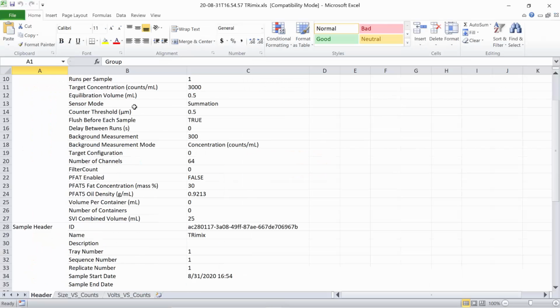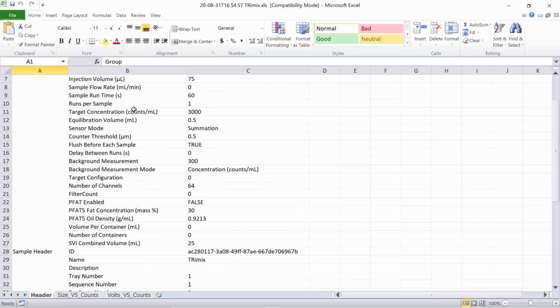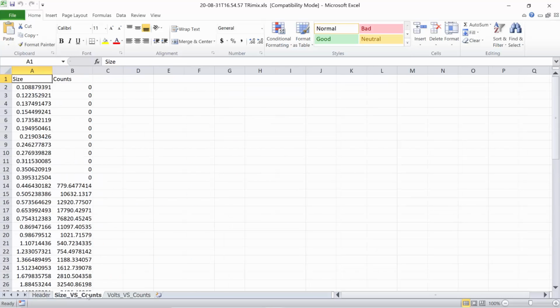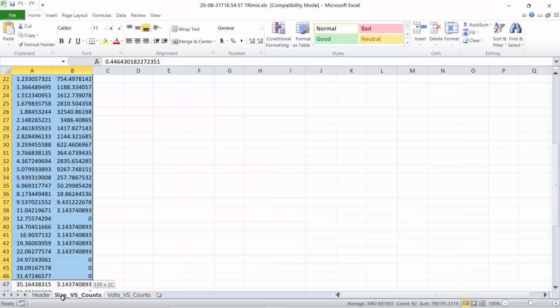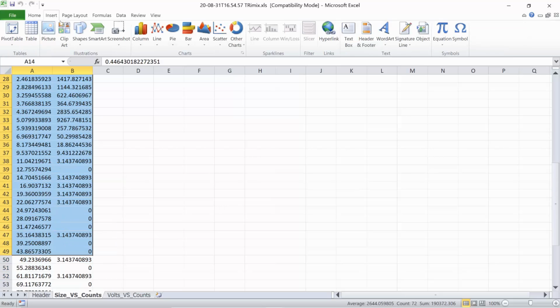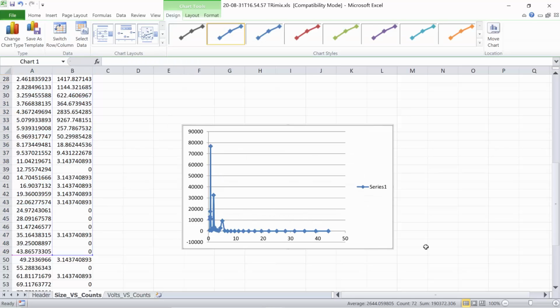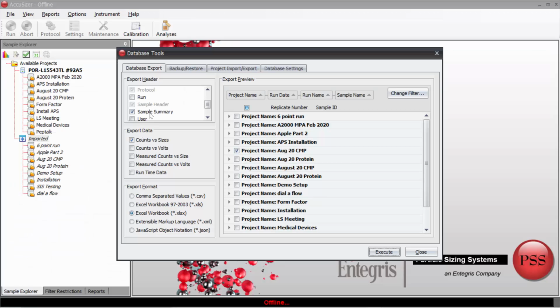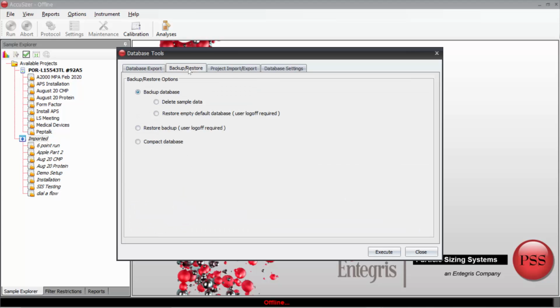And you'll see we have the header here, which is the summary information. On the next tab, we have size versus counts. And here, for instance, if I like creating graphs in Excel as opposed to in the AccuSizer software, I could come in and start just taking this data, let's say up to 40 microns. I could go to Insert Scattergram with a curve, and now we're creating a plot within Excel of the exported data.